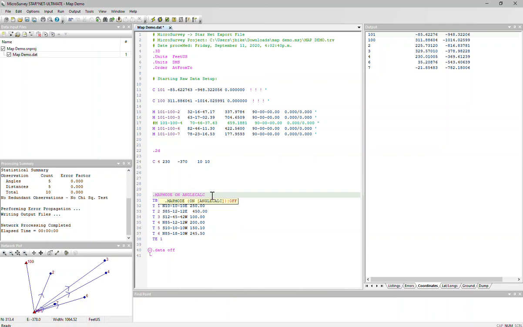And so this is an inline that tells StarNet to change the way it interprets the traverse file. What we're looking at here is a regular traverse set, and as you can tell, I'm inputting bearings, and these are bearings that come right off the plan that I was showing you before in Microsurvey CAD, and of course distances between the different points.